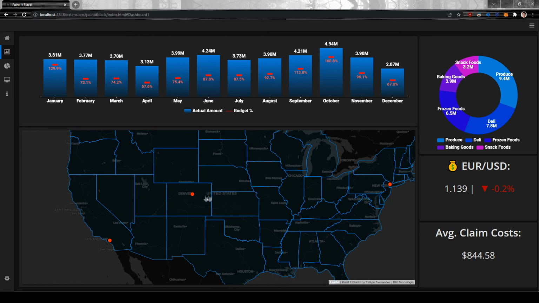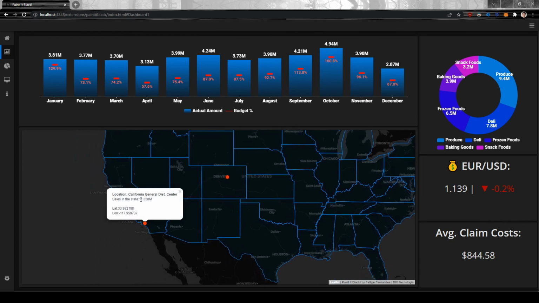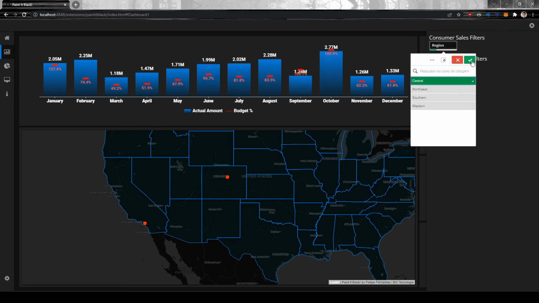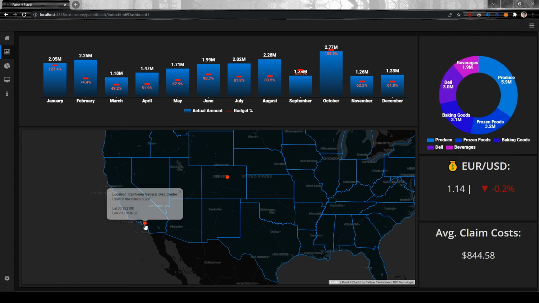You see? And the red dots right here are added manually, because the ClickSense applications that I'm using don't have this kind of data, but it does have sales per state data. So as you can see, let's take, for example, the California General Distribution Center. It says sales in the state, 11.8 million. But if I select a different filter by going right here on the navbar and changing my region to, say, something like Central, and then I click on the icon again, you see it changed from 11.8 million to 5.5 million. So the data is updated even on an external map.